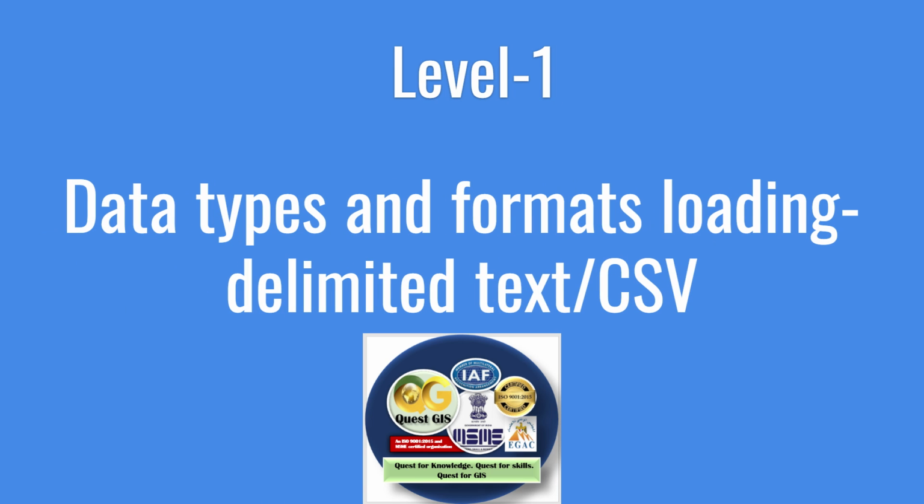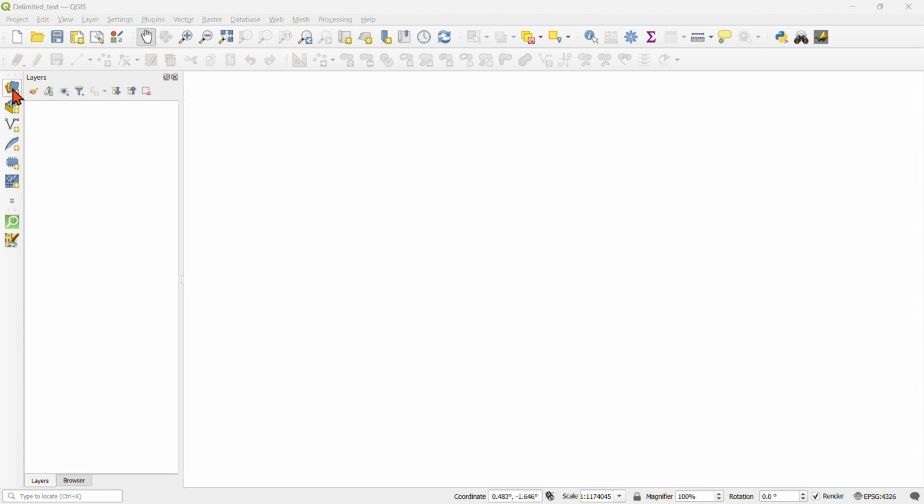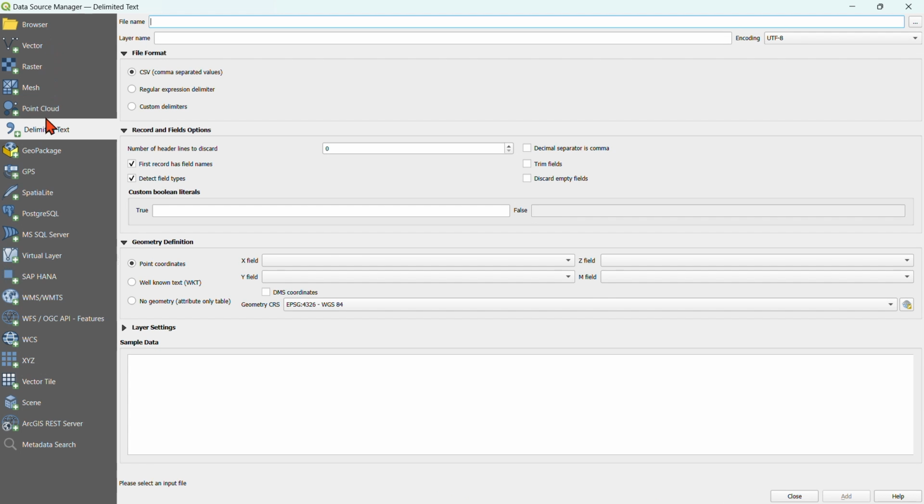So to add a delimited text layer, use Data Source Manager. Click on the first icon. Here, go to delimited text. In file name, you have to browse the folder in which you have saved your CSV file.